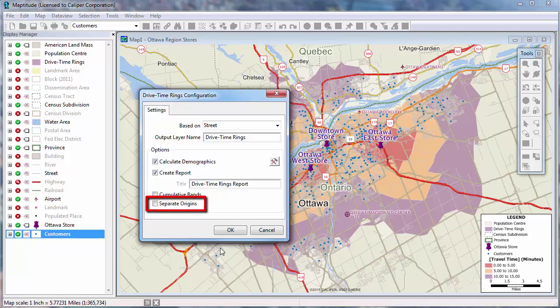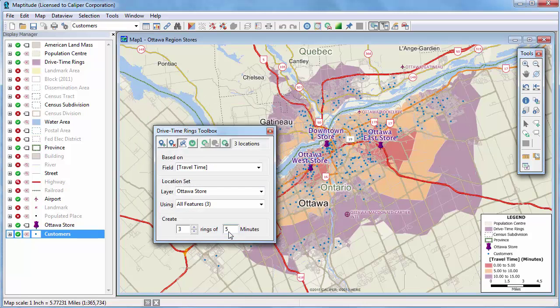Finally, you can check this box if you want to treat the origins separately. By checking this box, you can compare stores. I'm going to leave it unchecked because I'm interested in the total population and customers near any store rather than specific stores. Now that I've configured the drive time rings to include my customer data, I can click OK to return to the toolbox, and click this button to calculate the demographics.